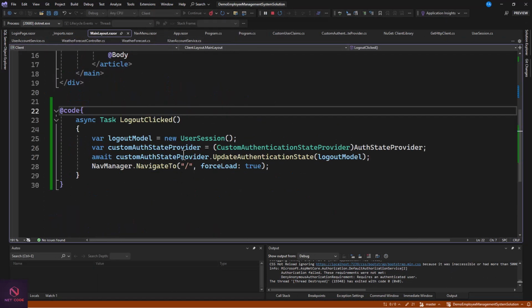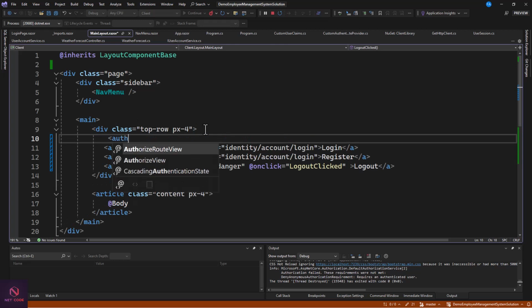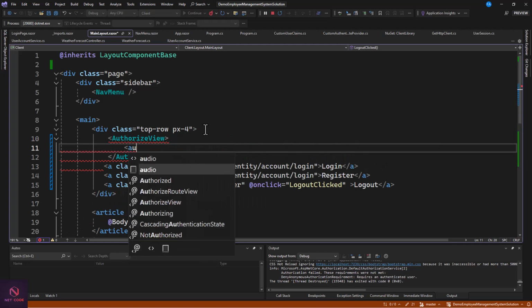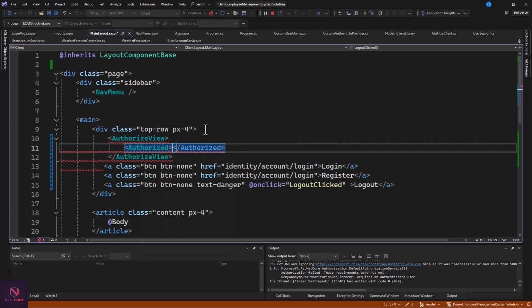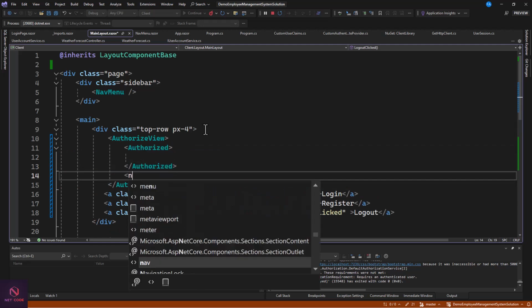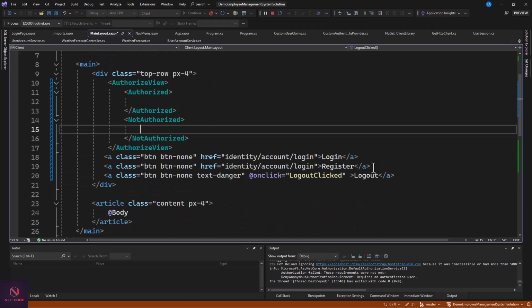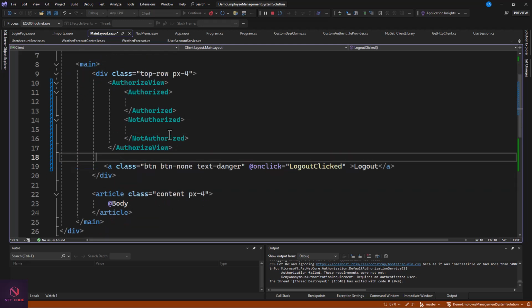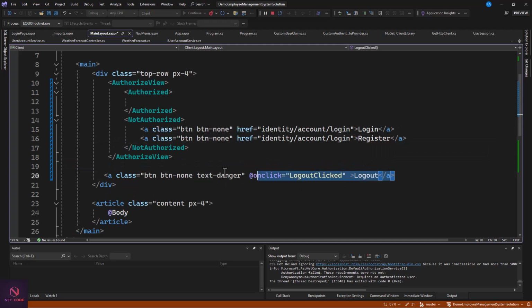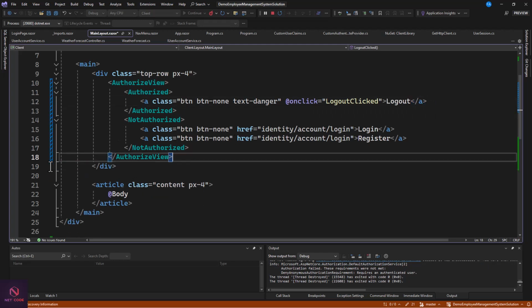From this, where I have this login, this is going to come in as an authorized view. And now here, if I am authorized, I want to see this. If I am not authorized, I want to see this. You see, so if I am not authorized, I want to see login and register. If I am authorized, I want to see logout. I hope it is clear. Okay. I believe this is not the first time you'll be hearing this. You know this and you'll be using this over and over, isn't it?